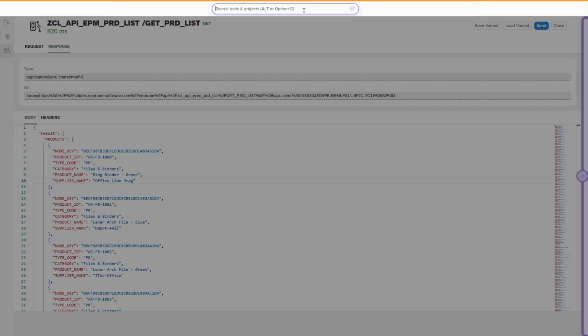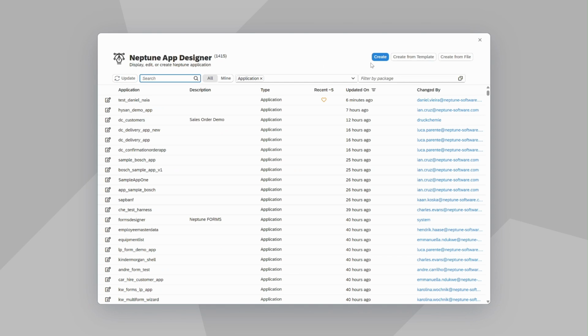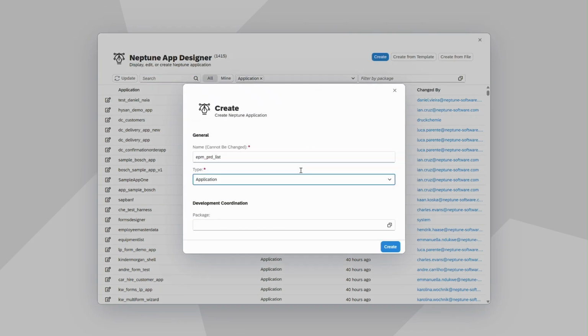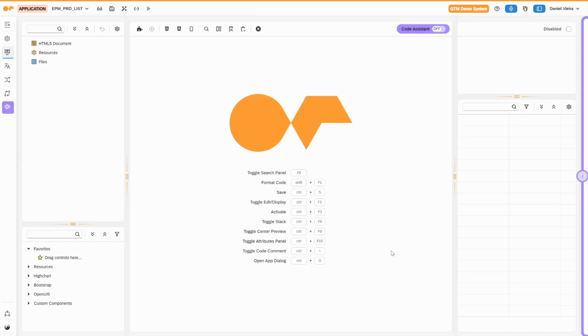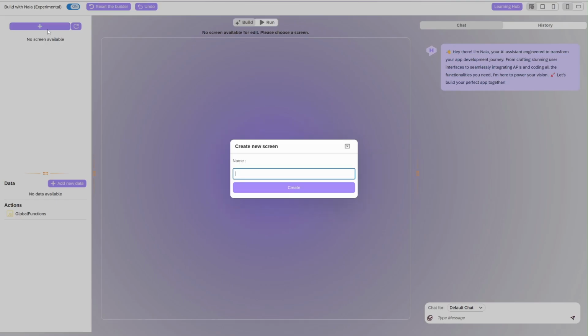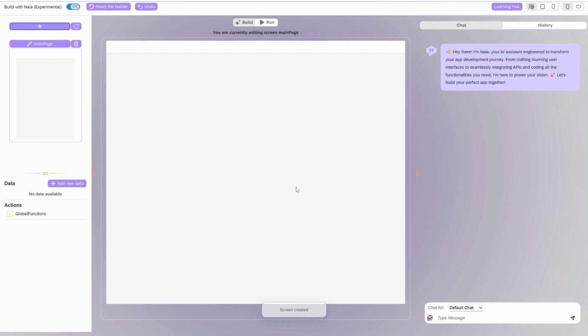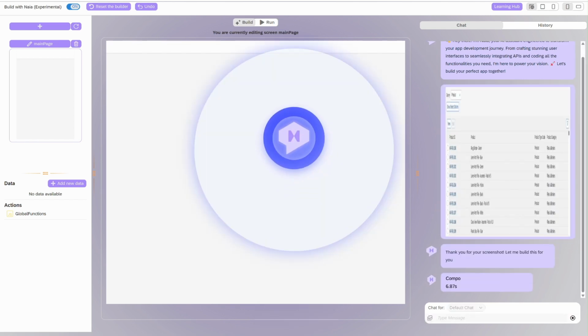So, since the backend access to the data coming from SAP is now configured, we can start creating the front-end UI via the App Designer tool. In here, you can create and maintain apps via two methods. The first method, which you'll see now, is the Build with NAIA functionality, which is the no-code way of enabling users to leverage NAIA's capabilities within the App Designer tool.